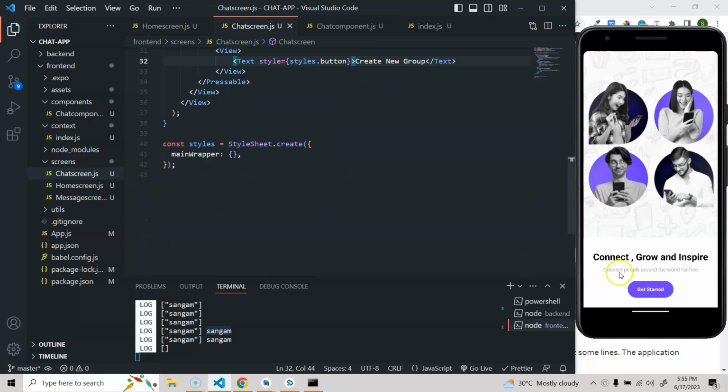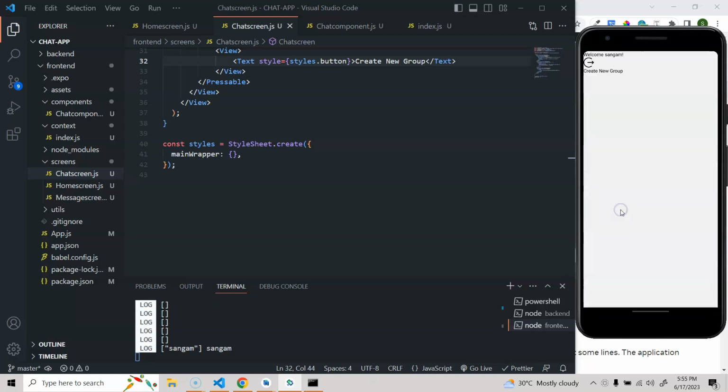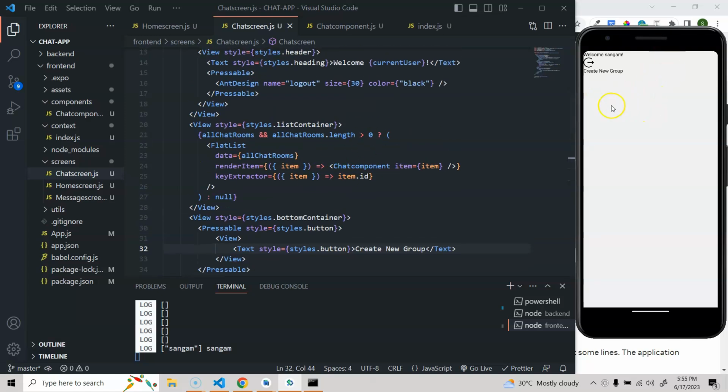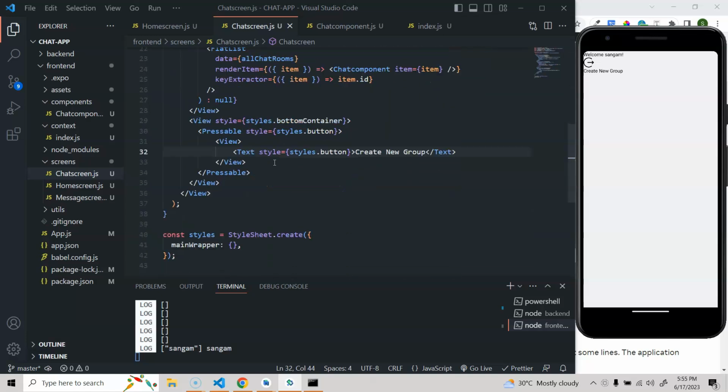Now let's see what exactly it is looking like. So first I'll give it my name here, and we'll go here. So currently it is coming here, this is fine. And also you don't have any room, so that is the reason you are not able to see any. Now let's quickly create all the styles first.